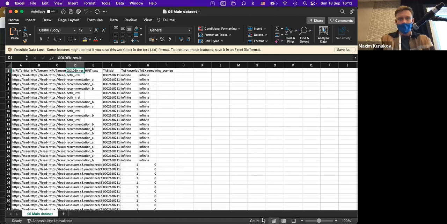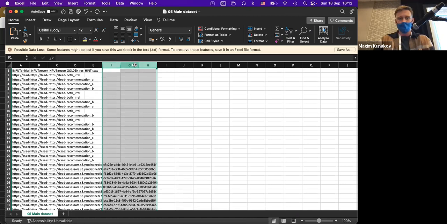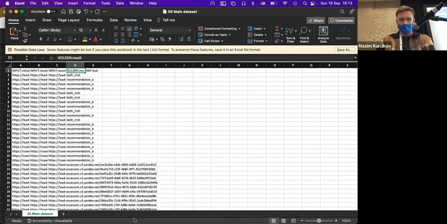Actually, the rest of the fields are not really needed, but you could also keep them; they will be assigned automatically during the file uploading. And in each line you have three images: the initial product and two recommendations for it.